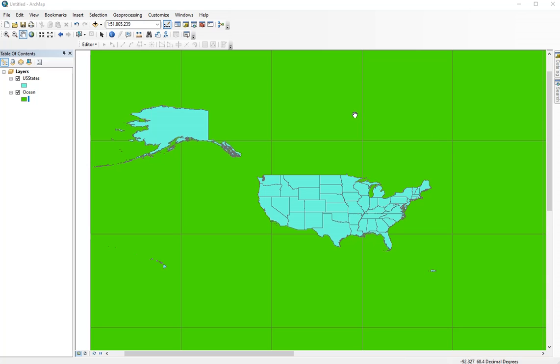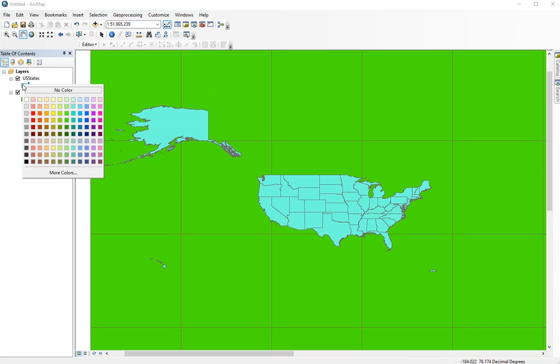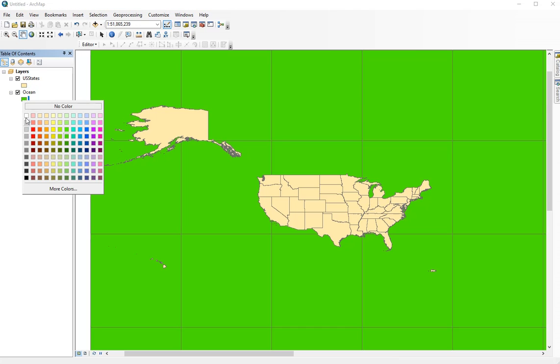In this video we're going to do another basic ArcMap tutorial. As you can see, I already have the US states and ocean layers open, but the colors are off. So the first thing we're going to do is right click on the color box and change this to a beige, and we're going to change this to a light gray.